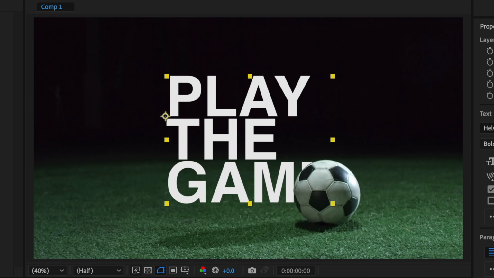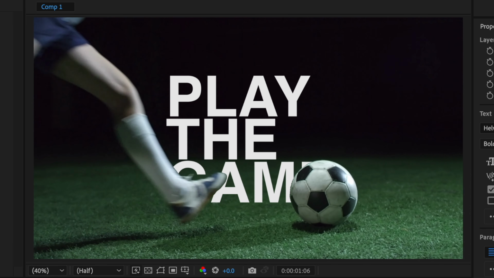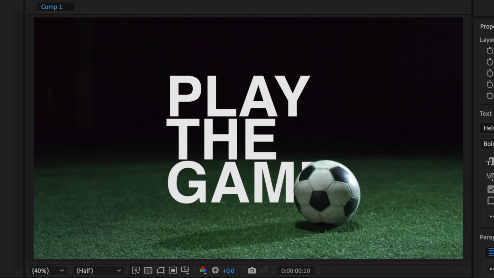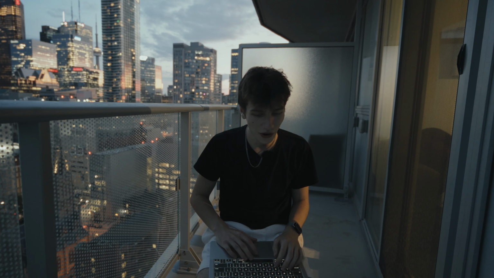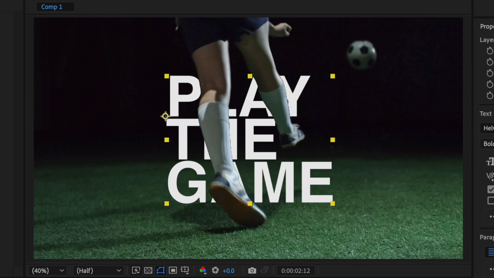Now we can already see if we hit play, boom, it is perfectly tracked. Look at that. So cinematic, so cool. Now all you gotta do is export it.